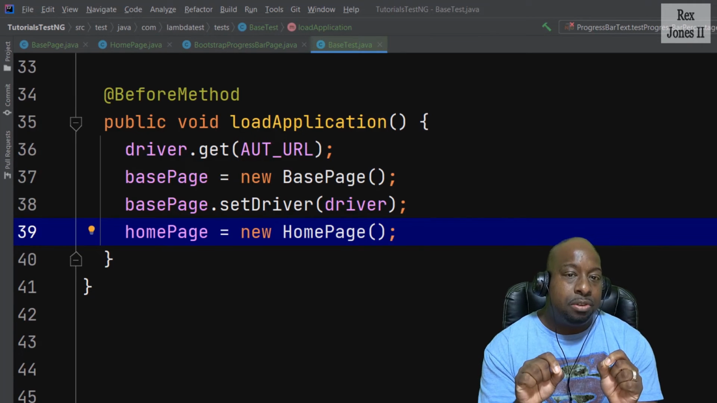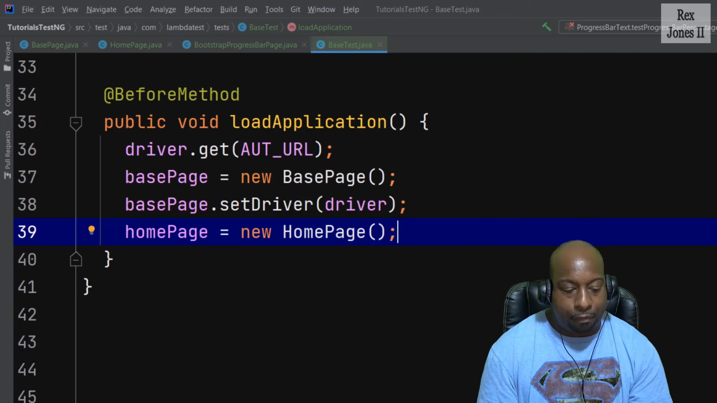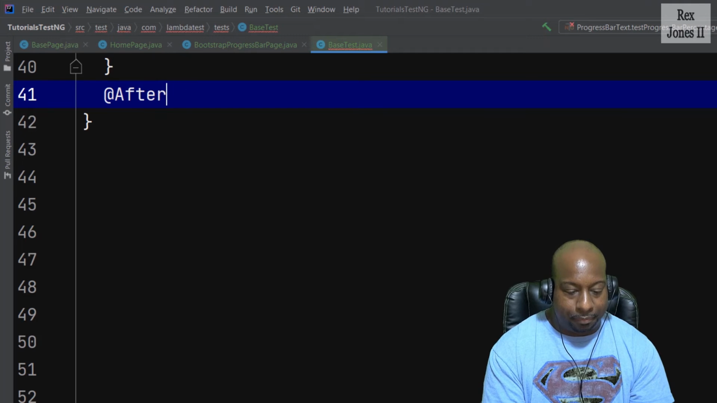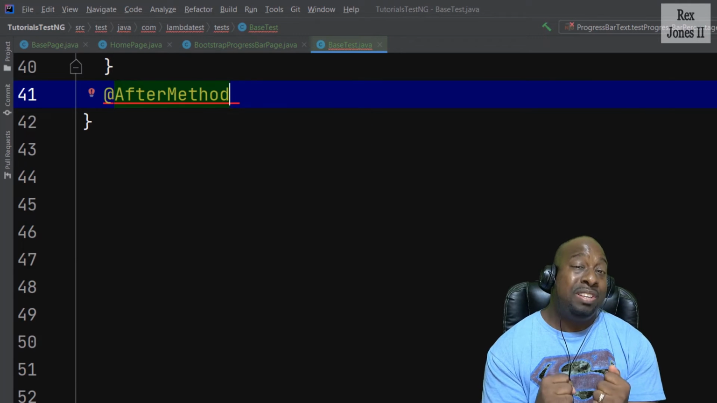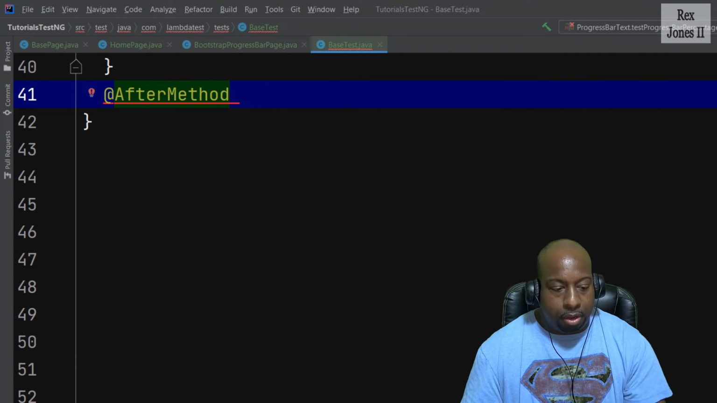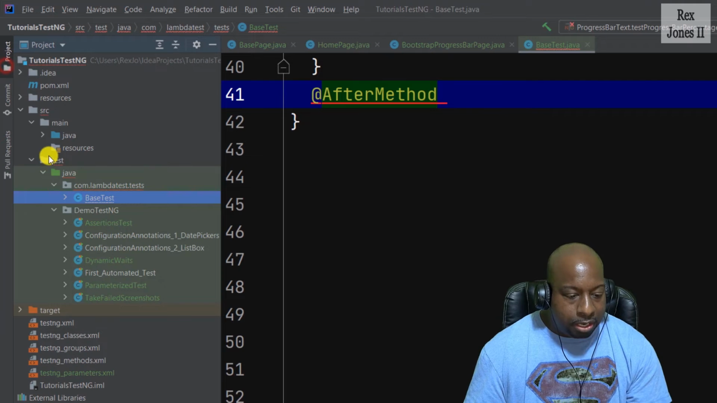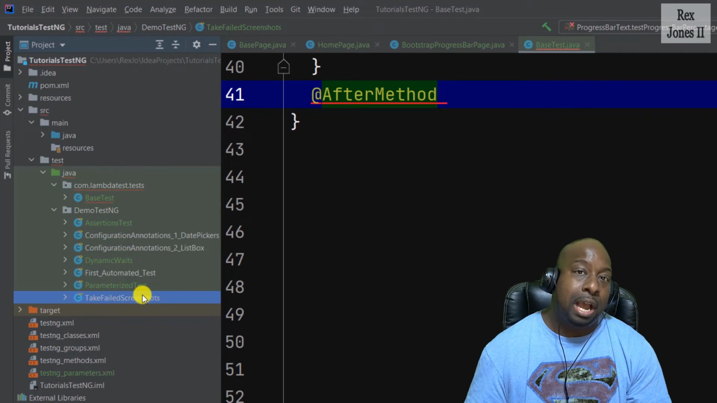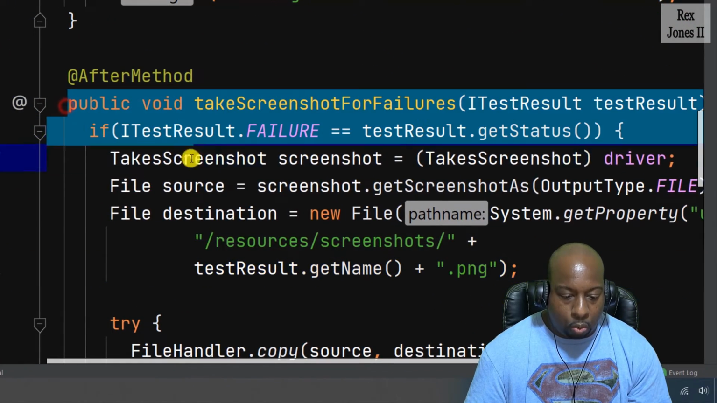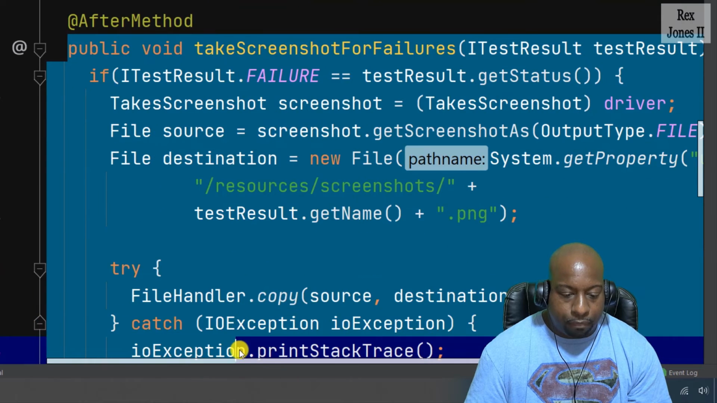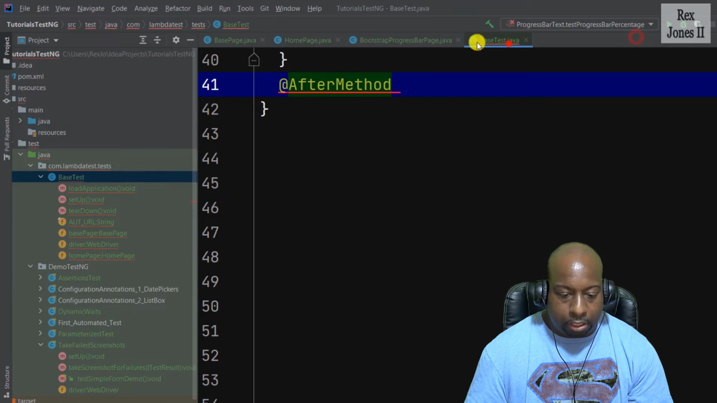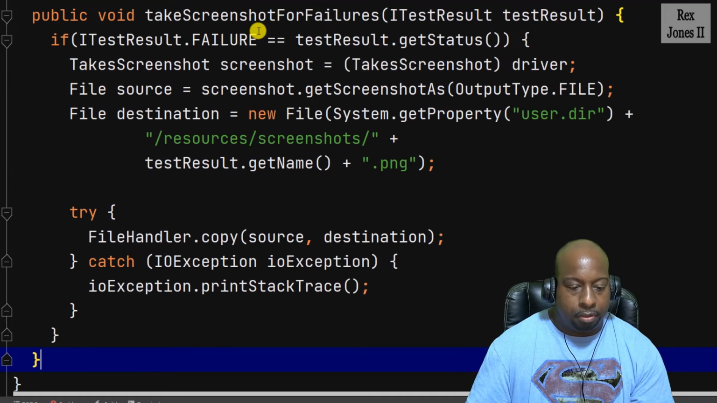The last annotation for our base test is after method. And it will take a screenshot of each test that fails. Since this was already covered in a previous tutorial, let's go copy that code from this take fail screenshots class. And I'm going to copy all the way from public void to the last curly bracket and come back to base test, then paste. Bingo.